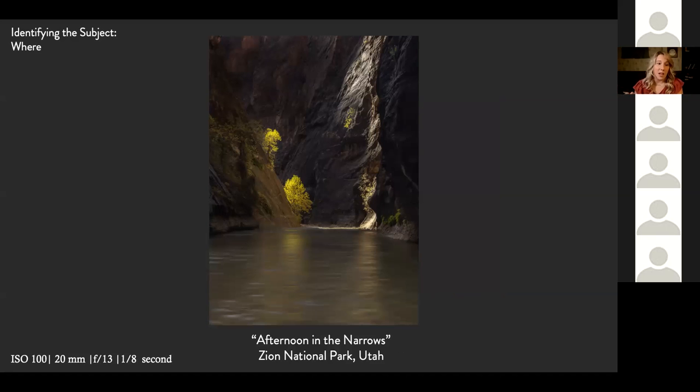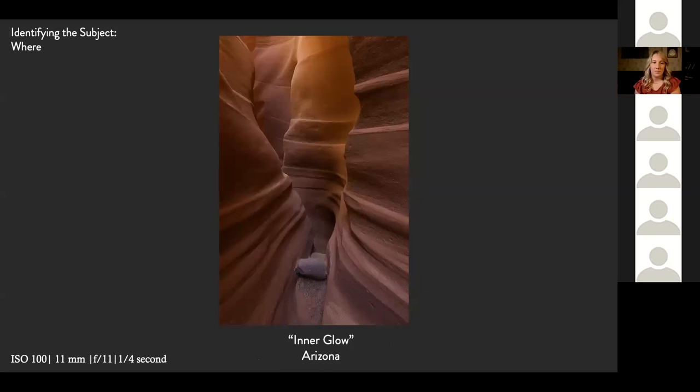And I could have also said my subject was the two cottonwood trees that you see here lit by the sun. There are actually a few things going on in this photo, but for the most part, I just wanted the viewer to get that feeling and sense of place.